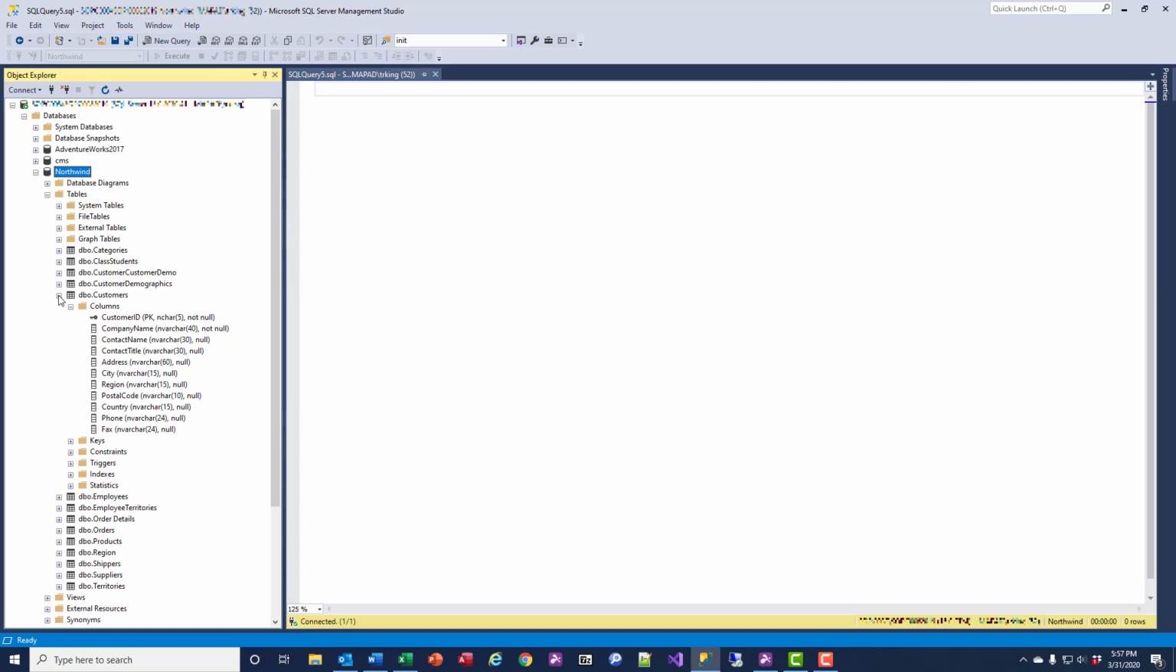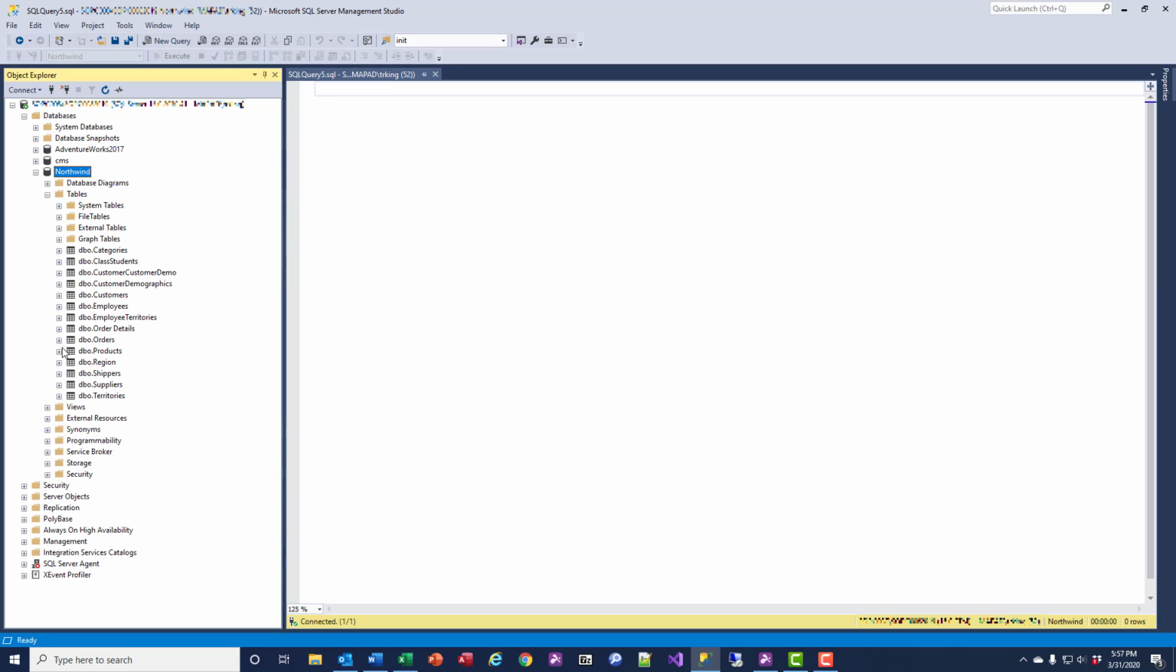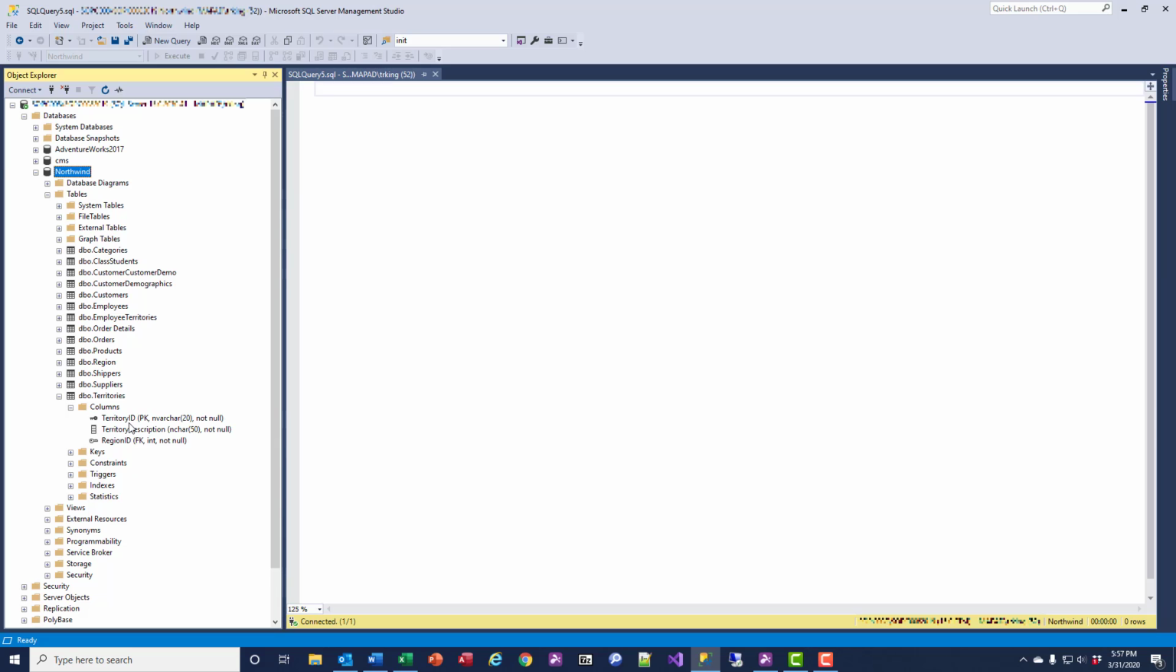If we collapse that, let's go down to territories. Expand that, expand the columns, and not a whole lot is in there, but we do have region ID, territory description, and territory ID. Now these IDs all link to these other tables, like this region links to the region table up here. That's a little bit more advanced. That's when we start using inner joins, left joins, right joins.